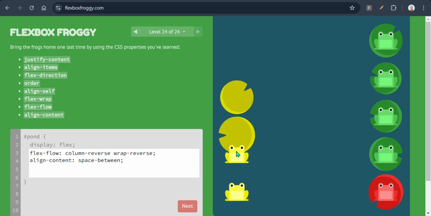So for us to move this one to the center, don't forget we are already tackling the column now. They are in a column. So that way we cannot use align items again. We have to use justify content. You just have to set justify content to what? To the center. So we're done here now. Cool. Oh wow. This is tasky.